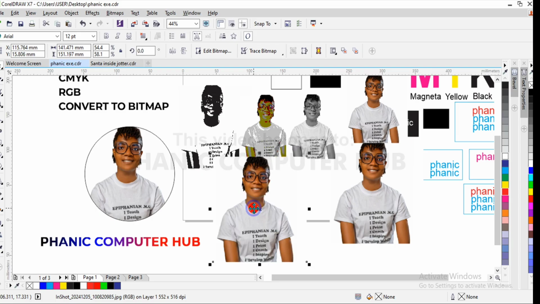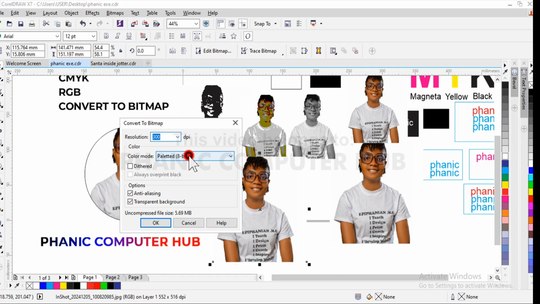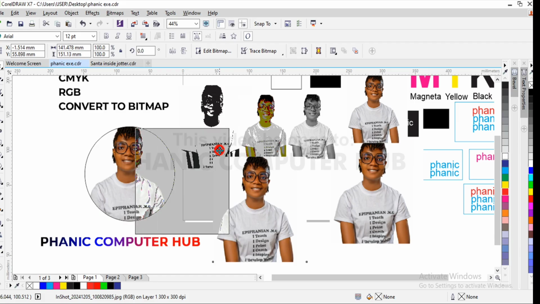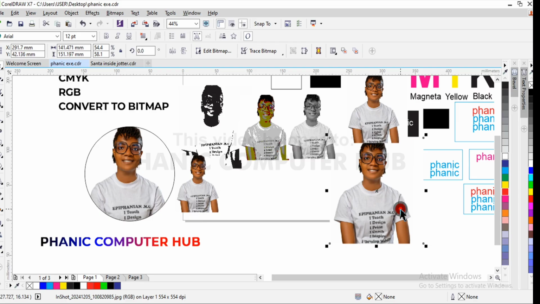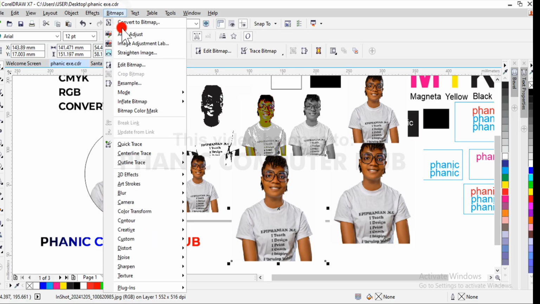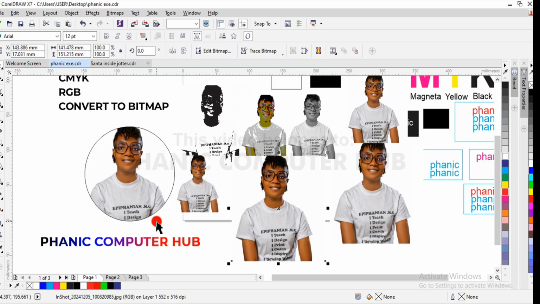Let me add the next one. I want to convert it to curve. We have RGB, which is how it is. Let me click on it and click OK. You observe that nothing will change. Okay, now leave it here. Then let's convert this to curve. We'll now use the last but not the least, which is CMYK. Can you see how it is?